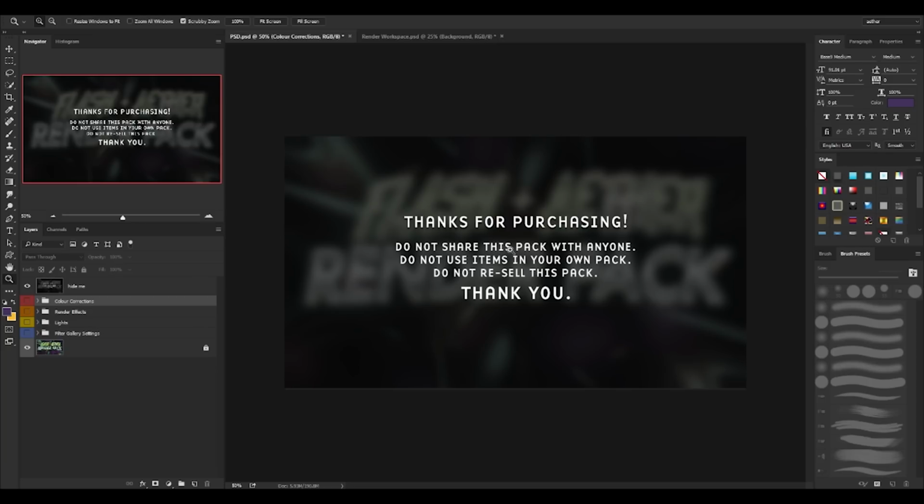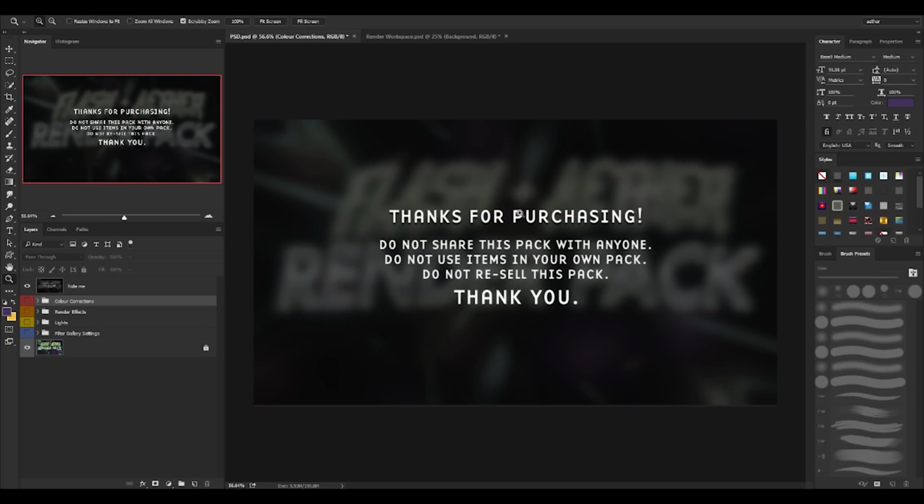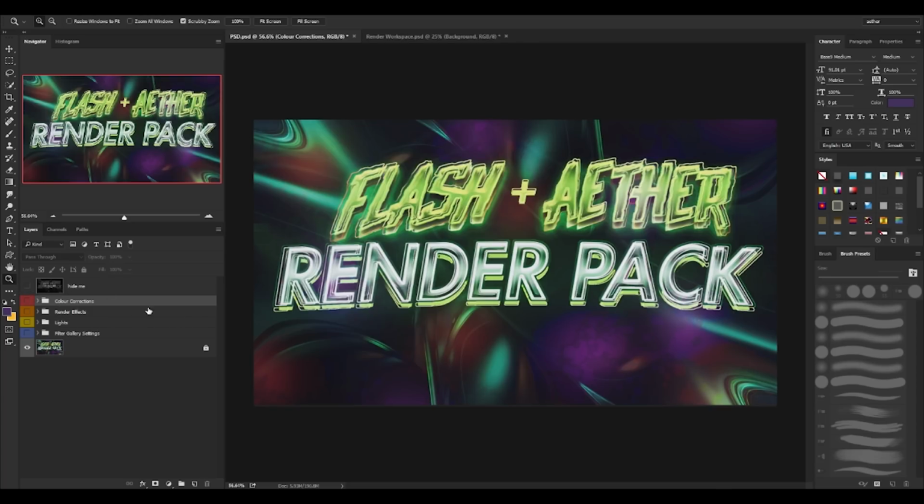When you load it up, you're going to get this "thanks for purchasing" little thing on the front. It also says some rules there. You can't share with anyone, don't use items in your own pack, and do not resell this pack. So it's just basic stuff we do not want you to do. They'll be there, so you just hide that, and you see this awesome, really bright background.